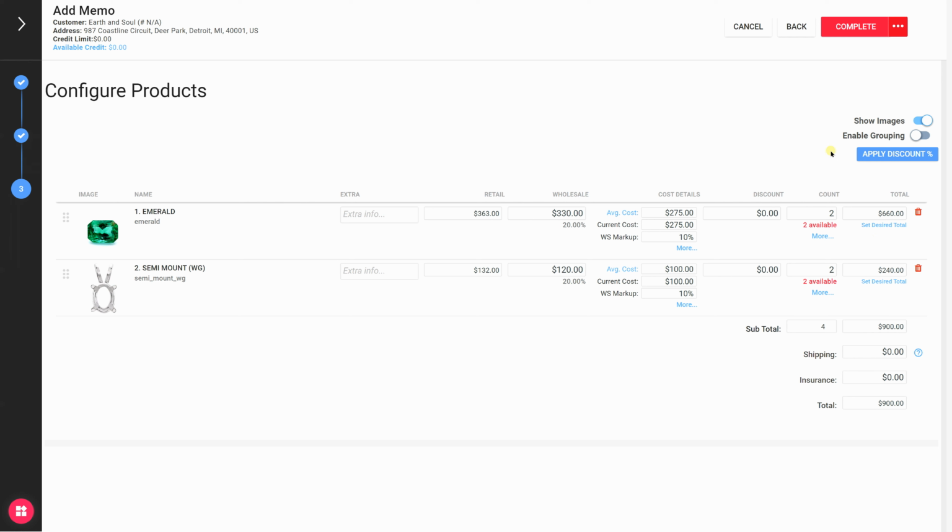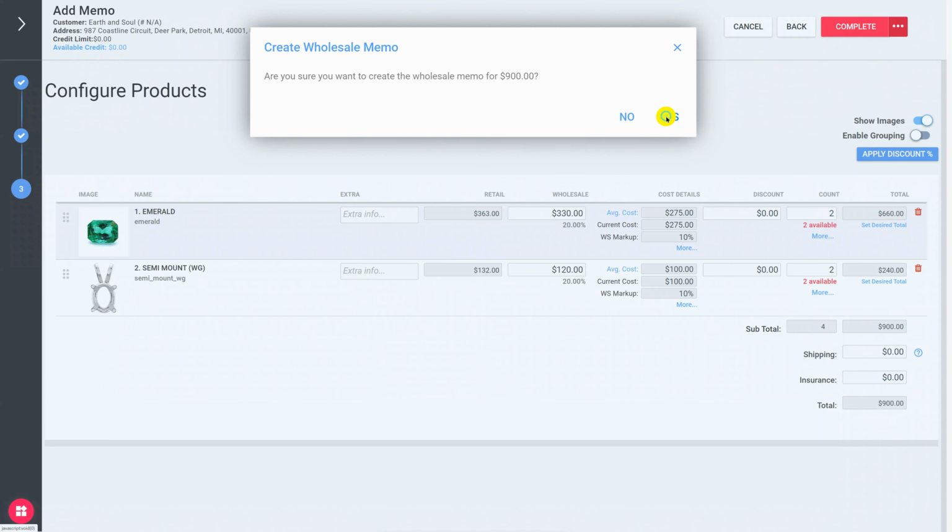When I'm done creating this memo, I may want to send the memo document to a customer. To enable product grouping for this document, I need to click over here. This will allow me to assign a group value to each sales line. And when the memo document is generated, products will be grouped by these values. It's time to complete this memo, but if I were still working on it, I could save a draft and return to it at a later stage.